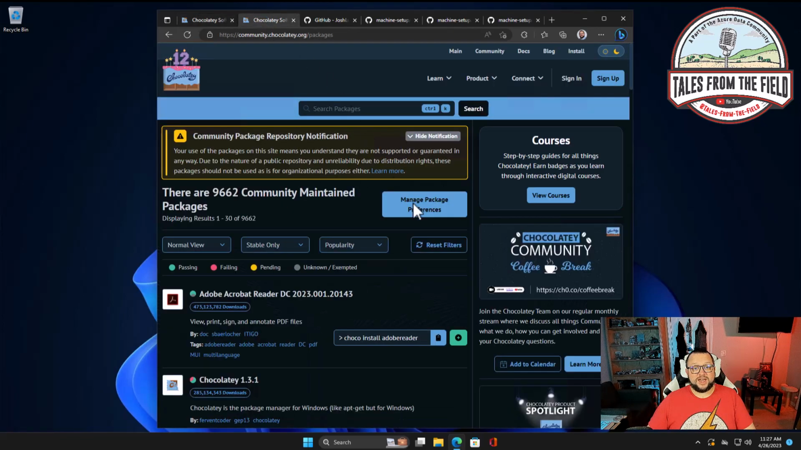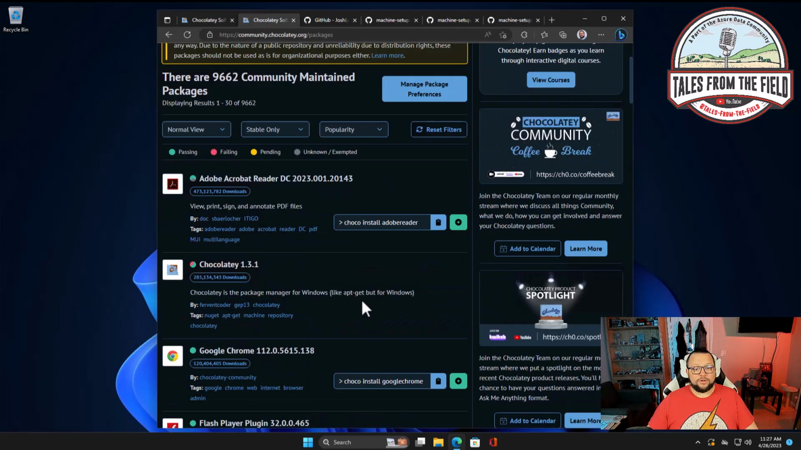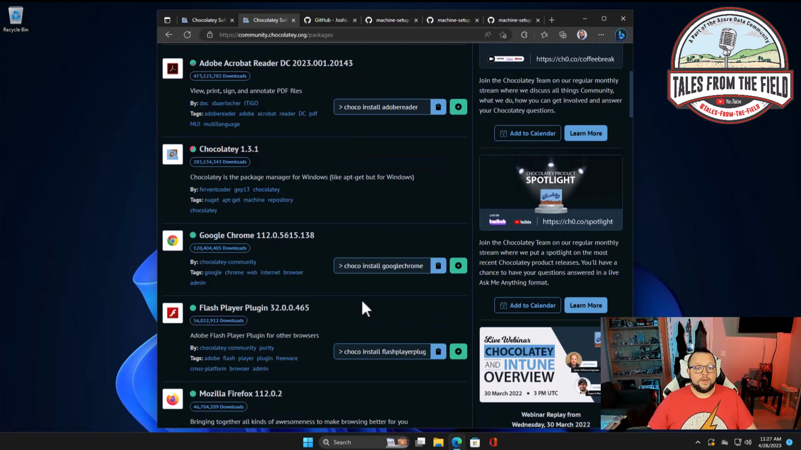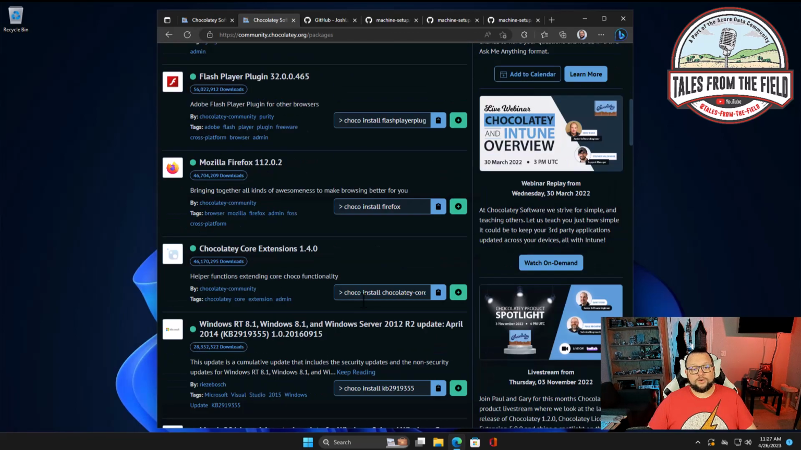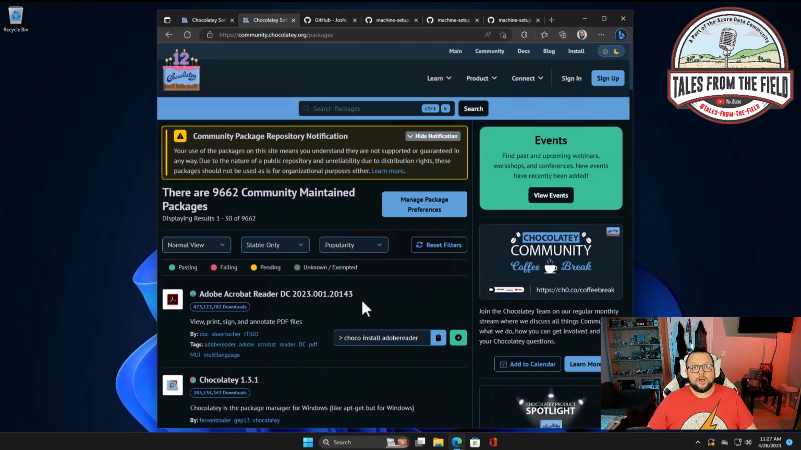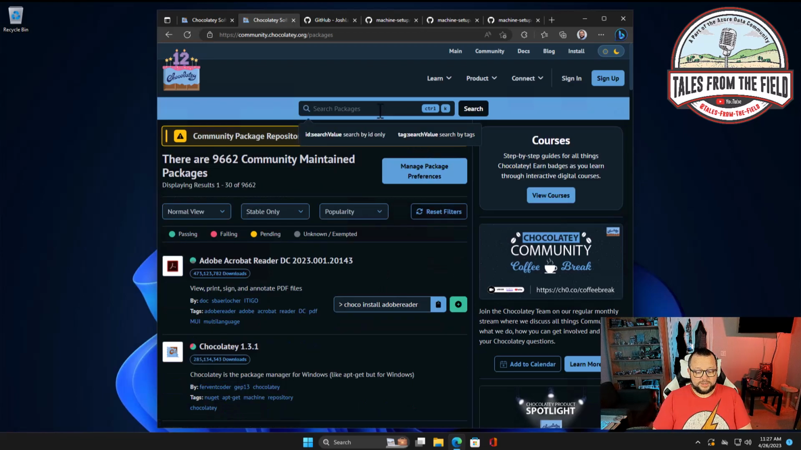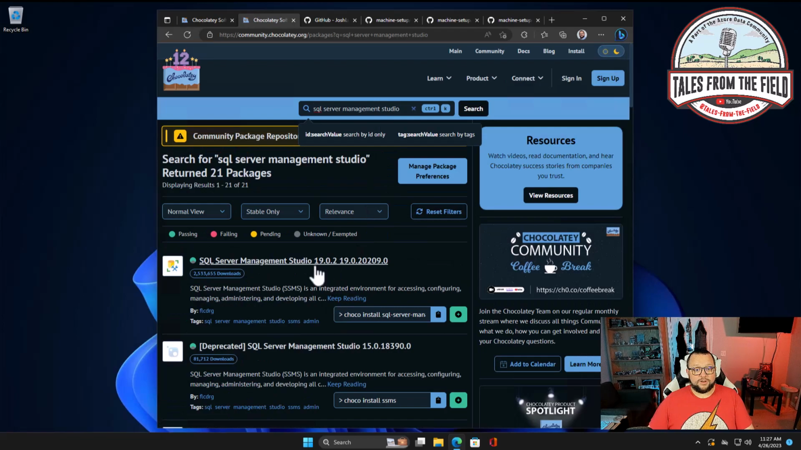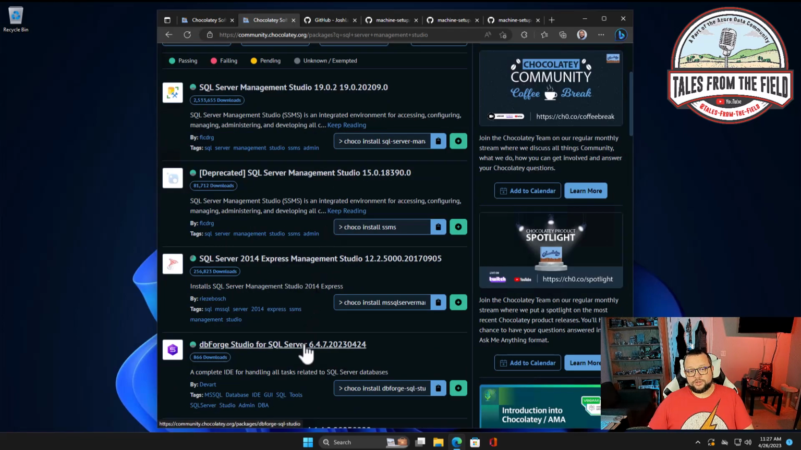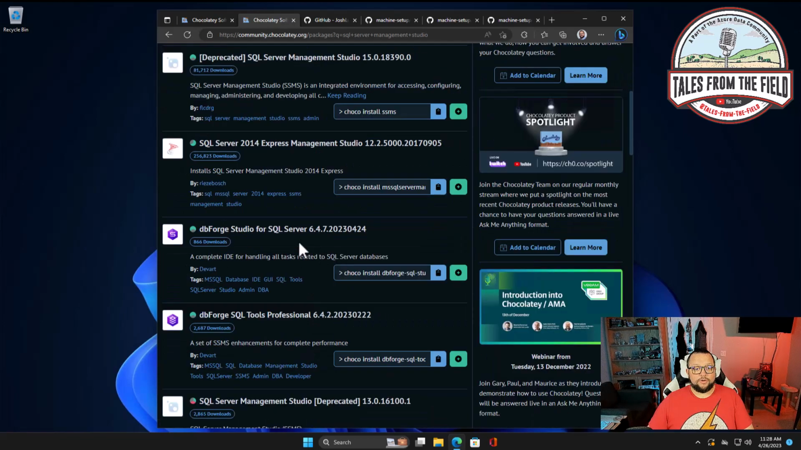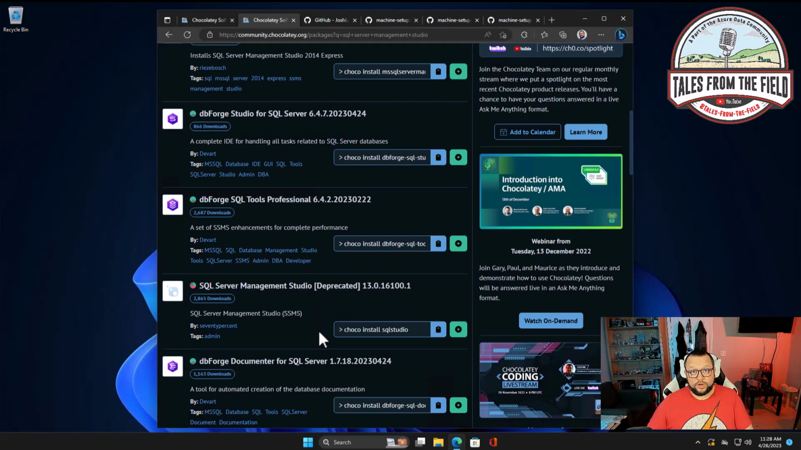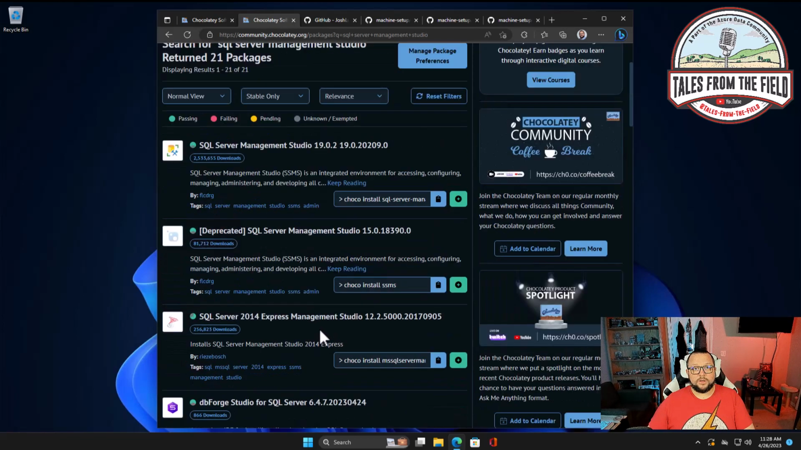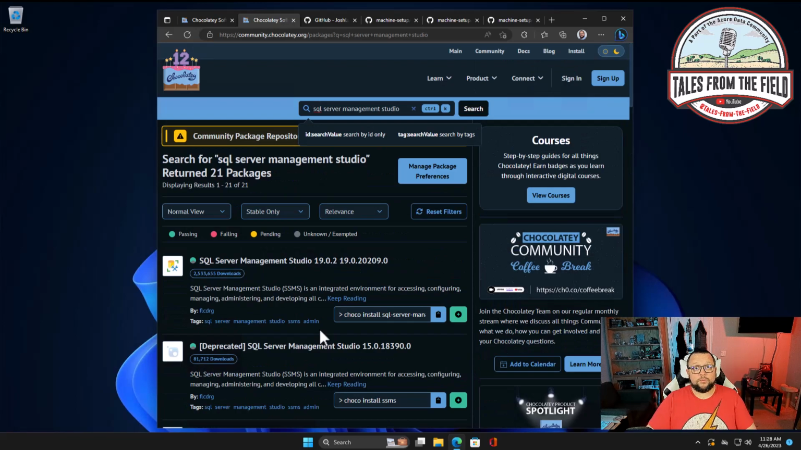Now, if we go over here to this tab in the repository, you can see that there's all kinds of things in there. You can install Google Chrome, Flash Player, Firefox if you're into that, Adobe Reader. But what I wanted to do was find things that will help me with my development. So in this case, let's look for SQL Server Management Studio, for instance. As you can see here, I can install the most current version. There's even older versions. So if you require an older version for an older version of SQL Server that you're running, you can script that out as well. All that is available here in Chocolatey, and Chocolatey is what we're going to use.